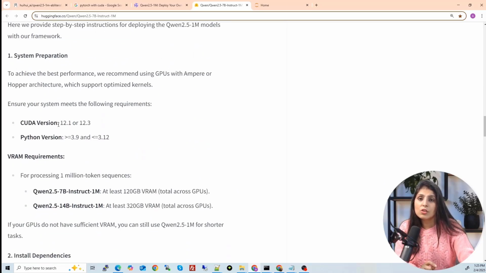So guys, while installing transformers, make sure you have CUDA 12.1 or CUDA 12.3. This Qwen 2.5 model you can run on CPU also, but the speed will be slow. And if you have a PC or laptop which has an NVIDIA GPU, then make sure you have CUDA 12.1 or 12.3 installed. How will you check whether CUDA is installed or not?